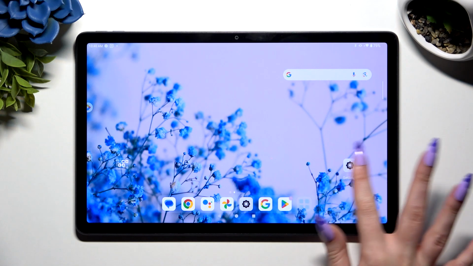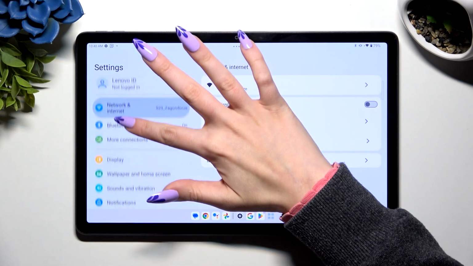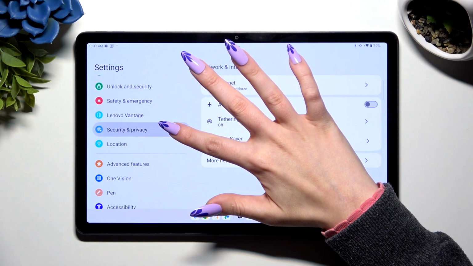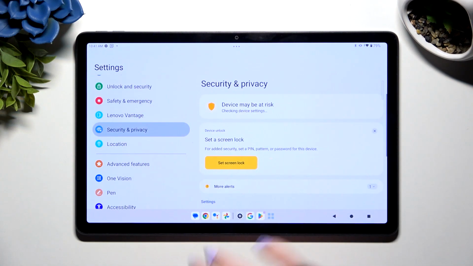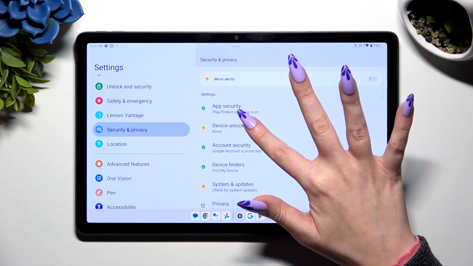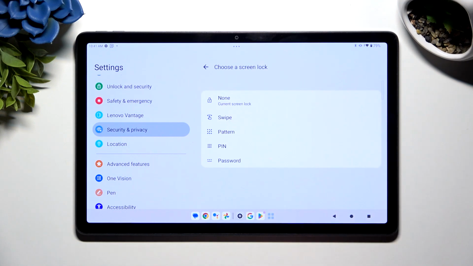Begin by opening Settings. Now you need to scroll down to click on Security and Privacy. Then scroll again to tap on Device Unlock and tap on Screen Lock.